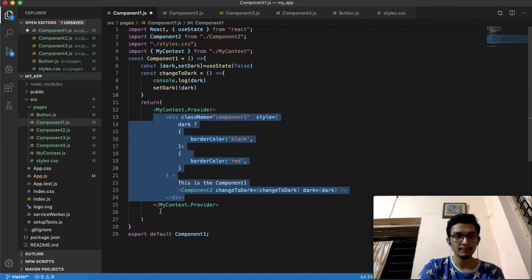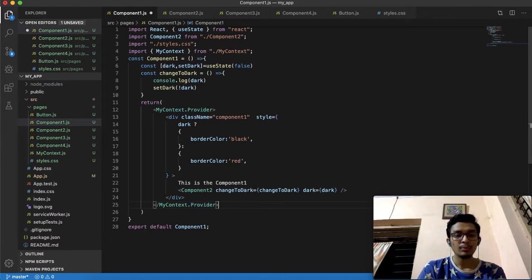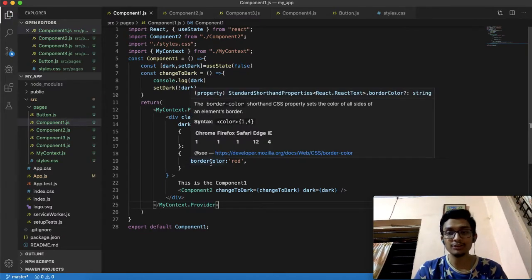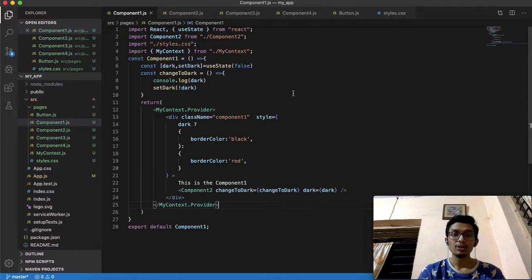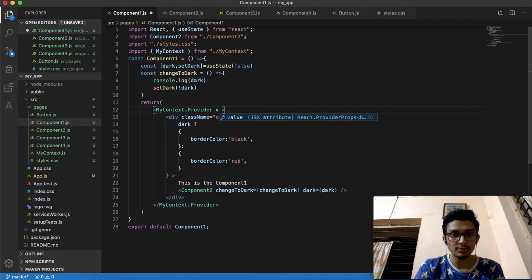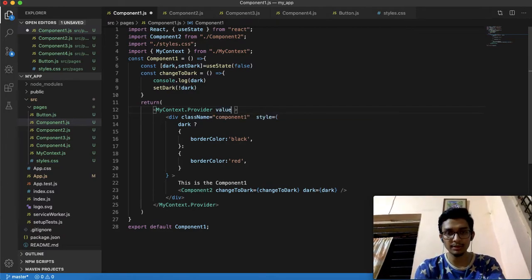Yes. So my context dot provider actually provides the values to its subcomponents. Since this is the topmost component, I will initialize its value over here, and these values will be provided to the subcomponents and can be used whenever it's required. This is how we will do it. Value, as you can see, it has a value property.